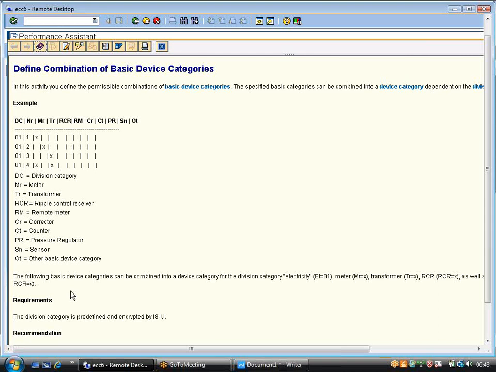In the system level, we have got division category, like 01 is for electricity, 02 is for gas, 03 is for water. That means whatever billing division category you create in the enterprise structure has to be assigned to the basic division category in the system. Then we know this division category corresponds to the system level division category. So when you create a basic device category, what is the division category? Is it for electricity, or gas, or water? That will come into picture.